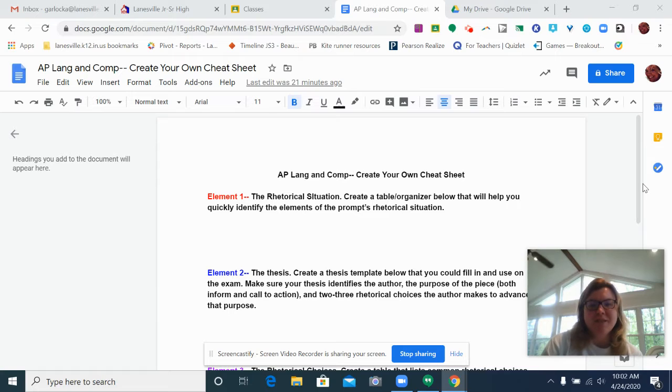Sorry, my kids are playing Legos in the background. I thought you should create your own cheat sheet for the AP Lang exam. Because you're taking it at home, AP has said it is open book, open note. The only thing it's not is open, like you can't phone a friend. You can't call me in the middle of it or text me. You can't be texting your friends, asking them for anything.